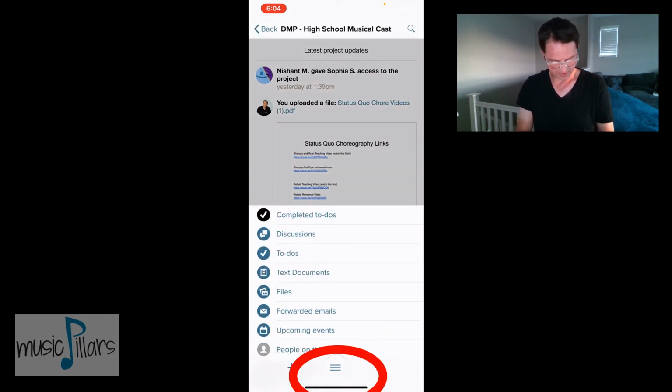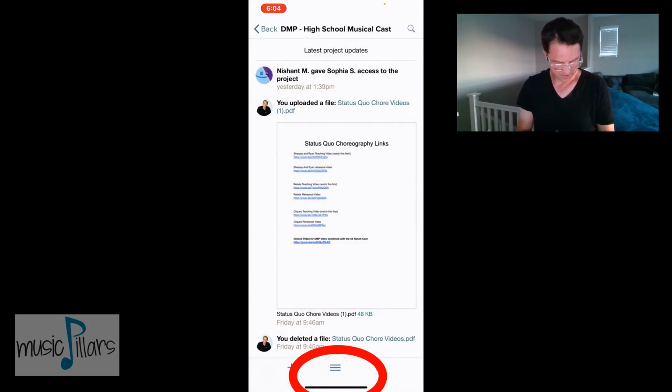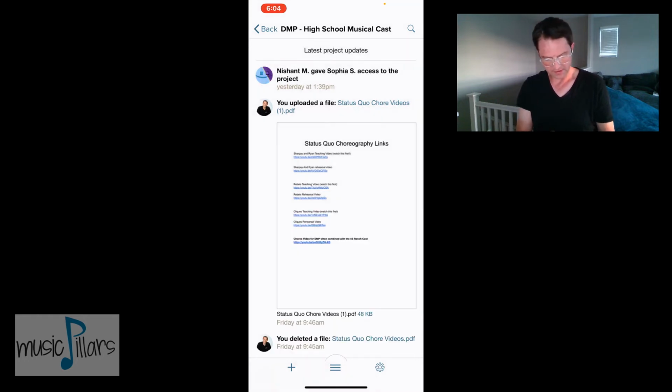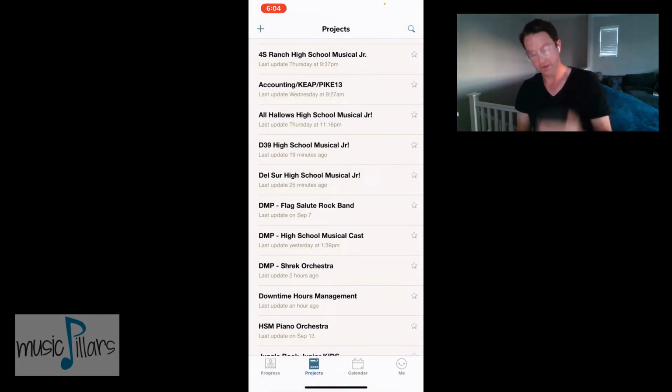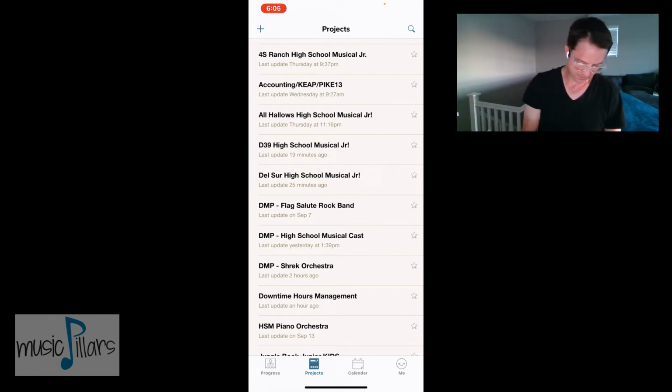And then discussions, again, the thing is down there. Okay, discussions, and so forth. That's pretty much it. Again, files and discussions. So that is the iPad or iPhone. And again, you want to get BaseCamp 2. Also, now switching over to Android. Let's take a look at the Android.